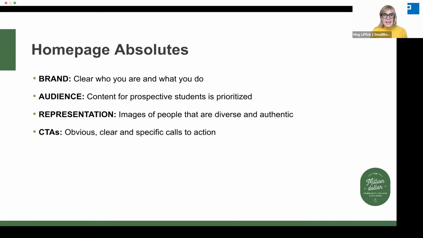And then finally, a homepage absolute is clear, obvious, and specific calls to action. There are two things that you need to think about when you're thinking about homepage calls to action. One are pathways to critical actions for students, making sure that critical actions like apply, learn about the community college, sign up for a campus tour, those sorts of things that are critical to your admissions process are clear on the homepage. The other thing that you want to make sure are clear on the homepage are repeatable actions.